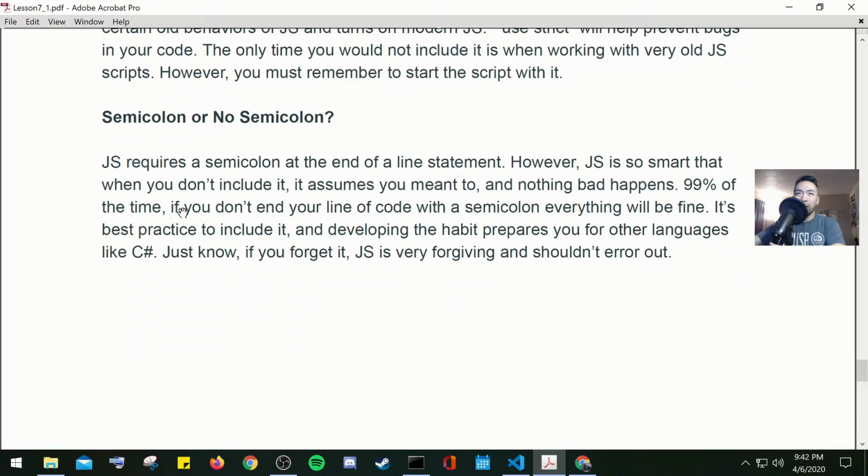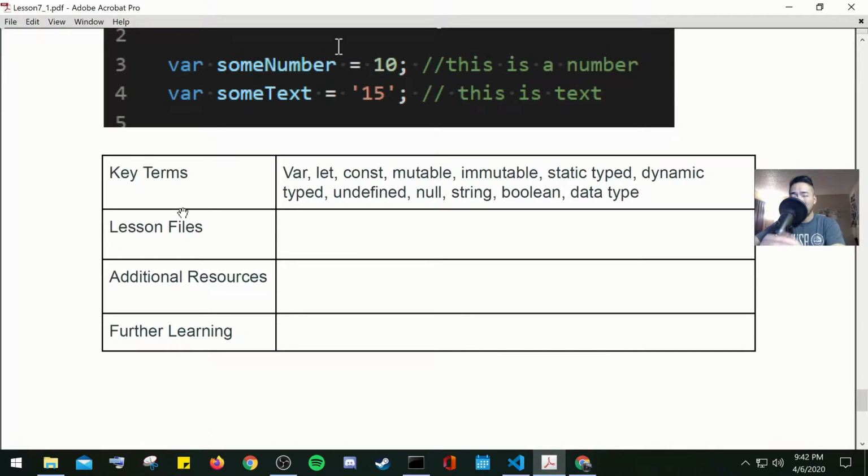So, semicolon or no semicolon. For everybody inside the computer programming field, we all use semicolons because they tell that every line of code you write ends there and breaks to a new line of code. JavaScript requires a semicolon at the end of a statement. However, JavaScript can be forgiving, and you don't have to add a semicolon, but professionally you would want to, because you're not only going to be coding in JavaScript, you're also going to be coding in other types of languages. That's what it means to be a full stack developer.